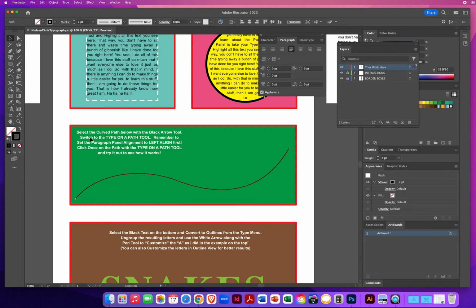Then again, switch to the Type on a Path tool. So I go to my Type tool, press and hold, and the third one is typing along lines. Type on a path. Remember to set the paragraph panel alignment to left align, because type is going to go from left across this path. So I want to set my paragraph panel back right there.